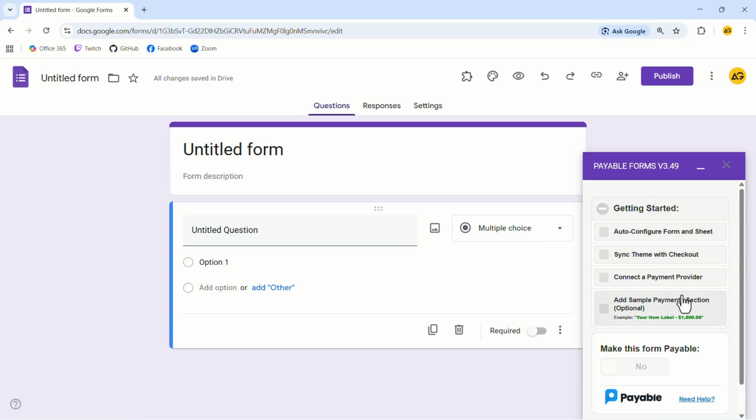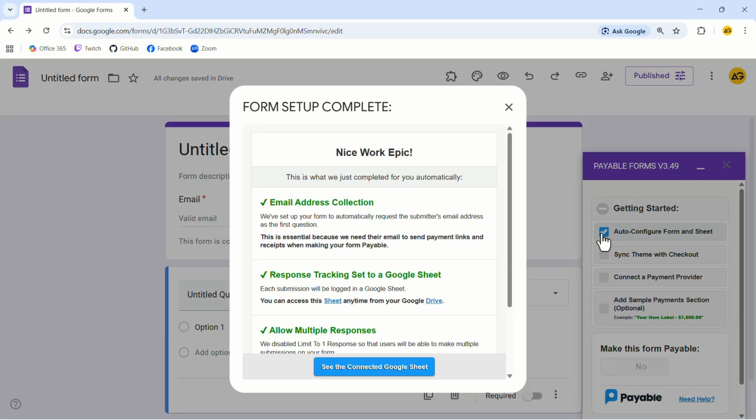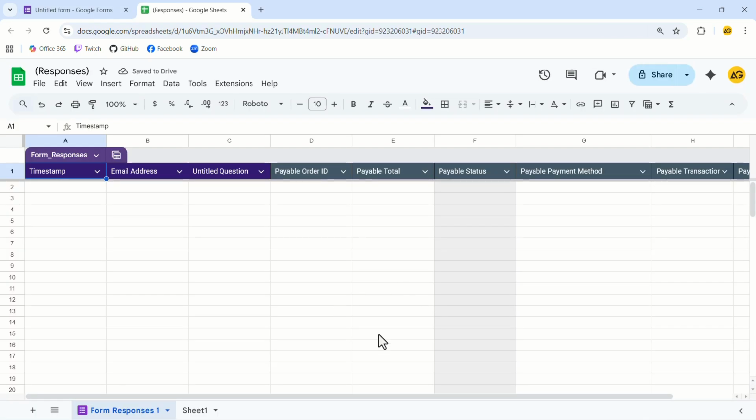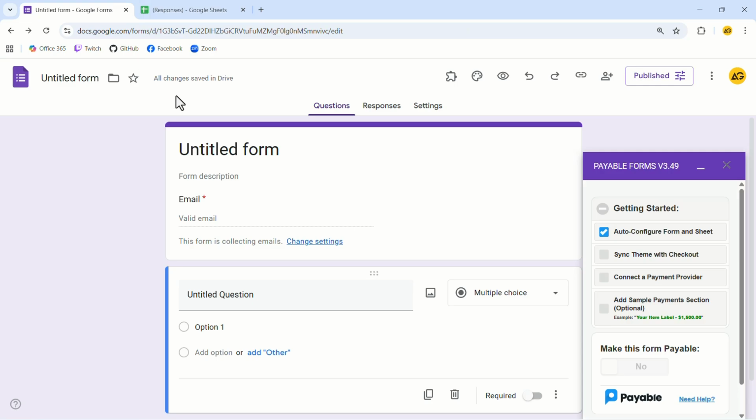You will see a menu at the corner of the screen. If the menu doesn't appear, click on the extension icon and you can get it from here. On this menu, click on Auto Configure Form and Sheet. In the pop-up, click on See the Connected Google Sheet. This will open a sheet where all the transaction records will be saved. Let's go back to the form window.